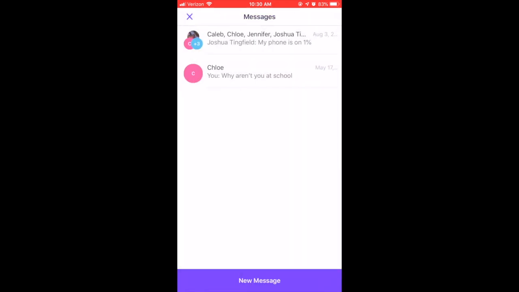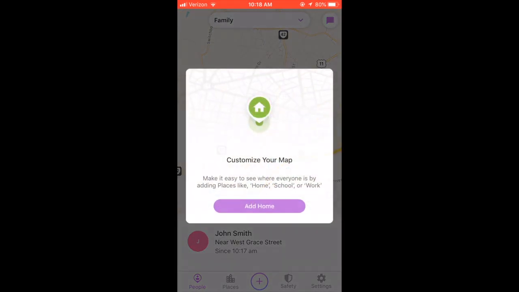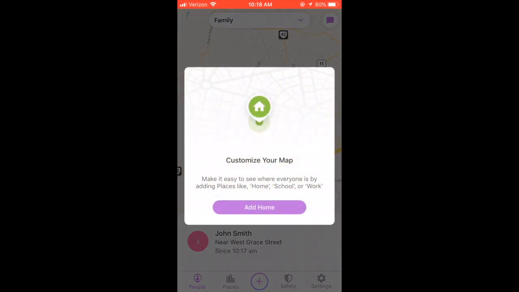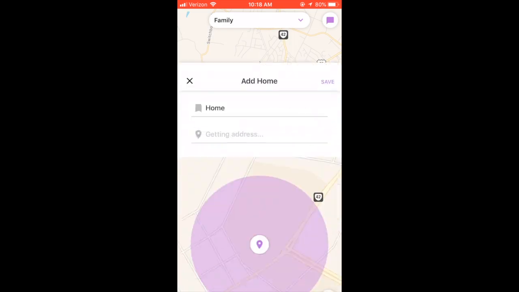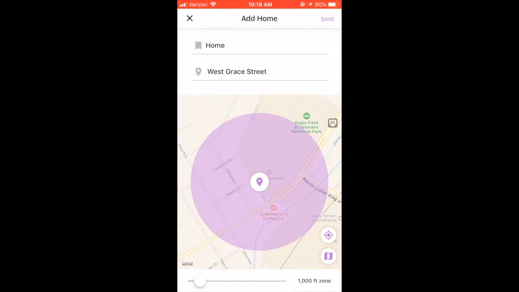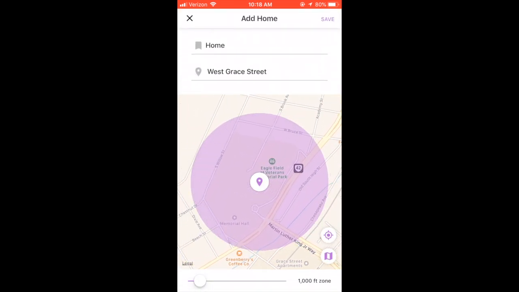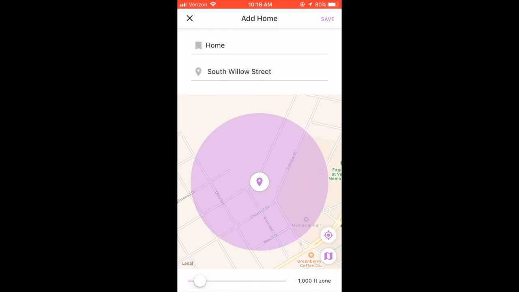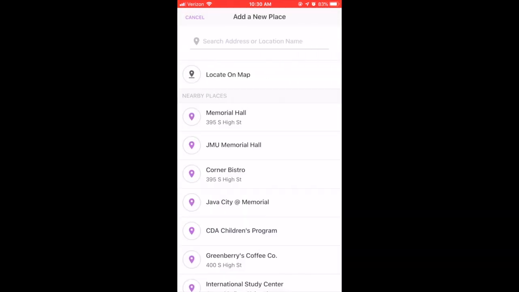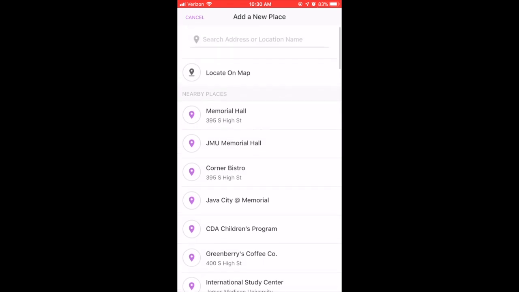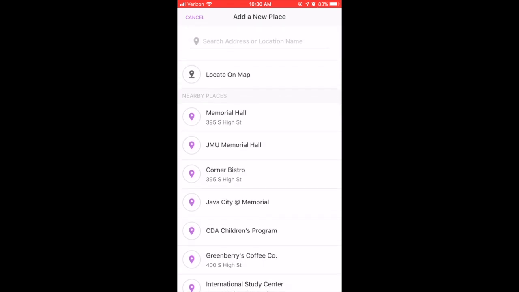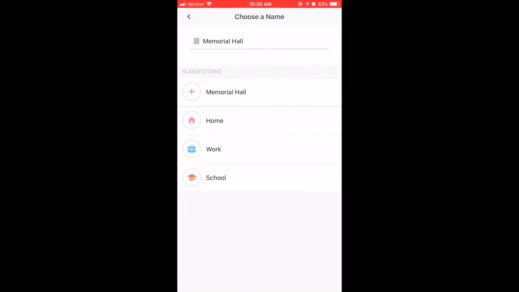One thing you're going to want to do is customize your map. In doing so, you can name places like home, school, and work and make it much easier to see where your family is. To do this, you'll go to Add a New Place, and then you can either select the name of a place nearby or actually search for it on the map. After selecting a location, you can name it accordingly.